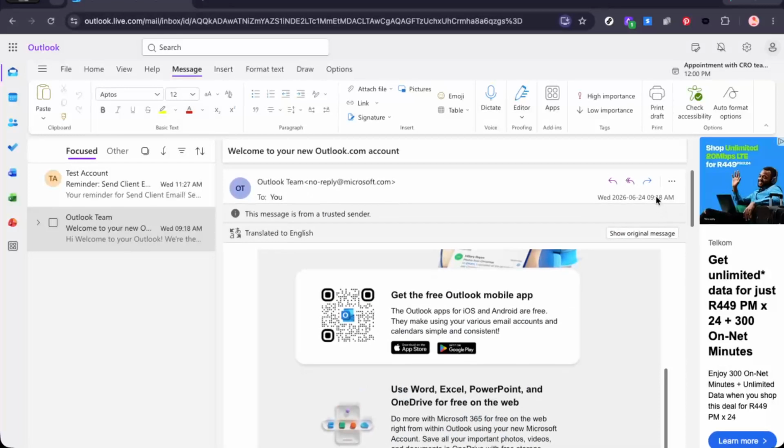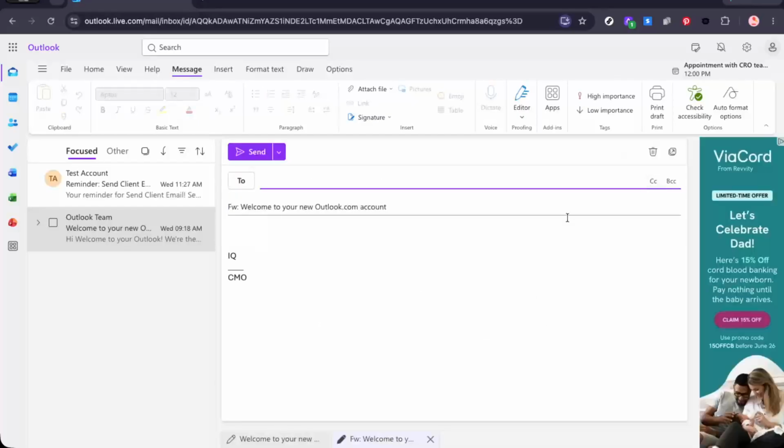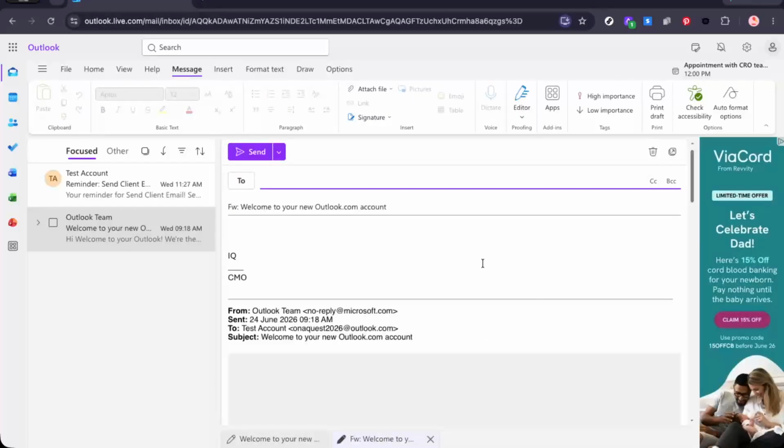You'll also notice a blue arrow pointing to the right. Click that to forward the email. Forwarding is helpful when you want to send the message to someone who was not originally included in the conversation. For example, you might forward a message for approval, awareness, or support. When you do this, Outlook keeps the original message content attached in the new email draft.